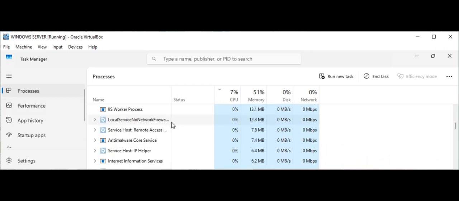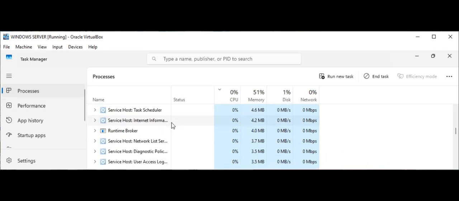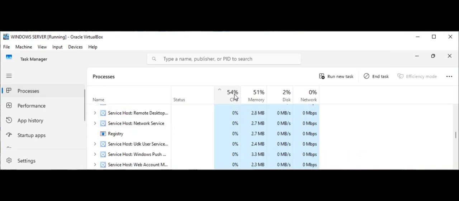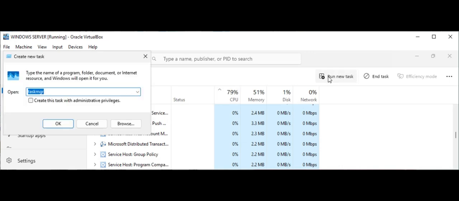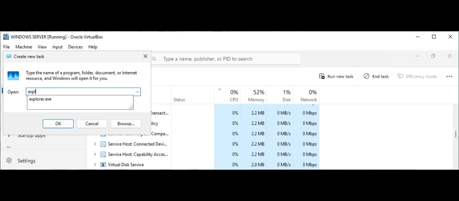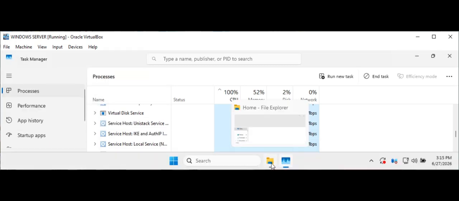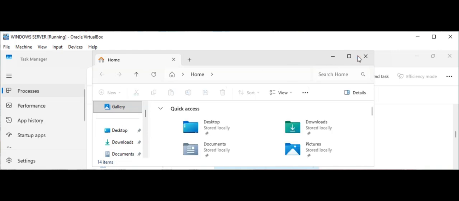Performance tab. Now let's move to the Performance tab. This section gives you a real-time graphical view of your system's hardware components. On the left, you'll see a list of components: CPU, memory, disk, Wi-Fi or Ethernet, and GPU if you have one. Start by selecting CPU. The main graph shows CPU usage over time, and below it you'll see key statistics like utilization, speed, processes, threads, and handles.